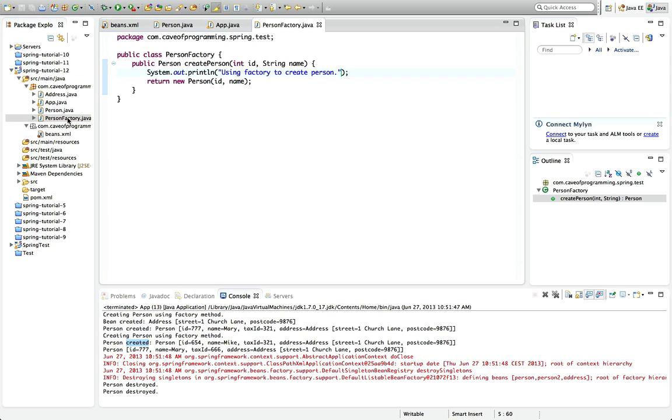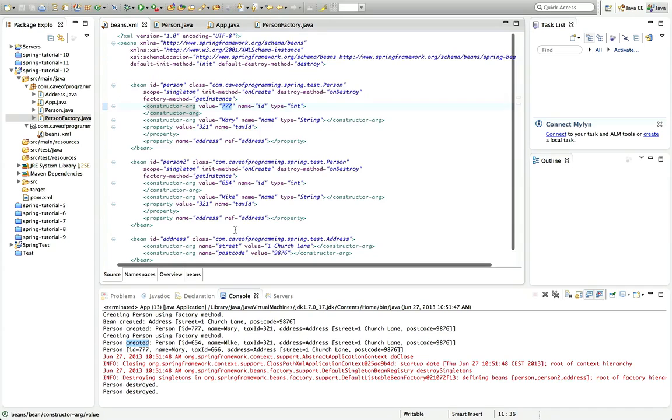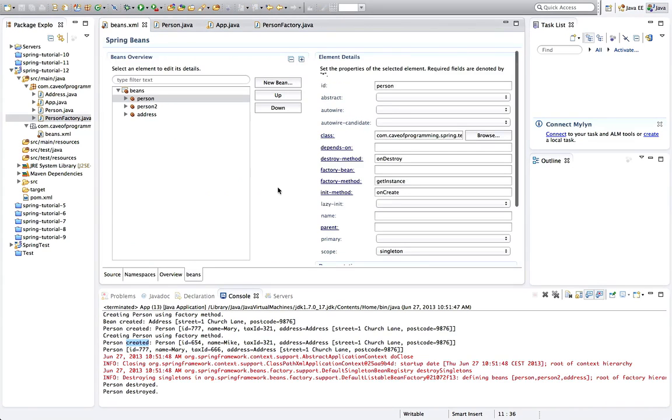Now, if I want to use this to create a bean, again, it's very simple. I go to my beans.xml. Let's go to the user interface beans tab. And now let's select this person2 bean. And for this, I will specify the factory method as createPerson and the factory bean as personFactory, like that. And now the last step is I need to create a bean for this person factory itself, which I think has to be given an ID.